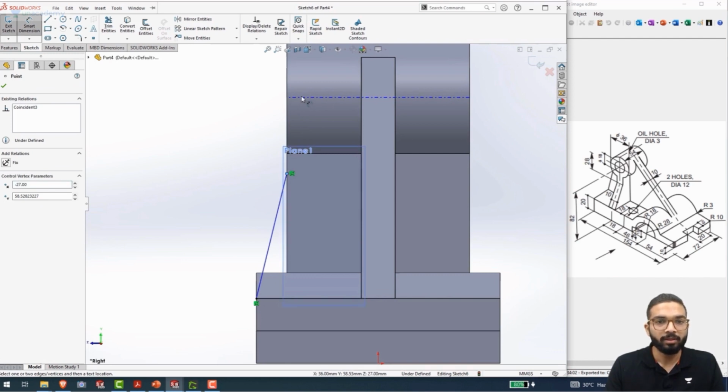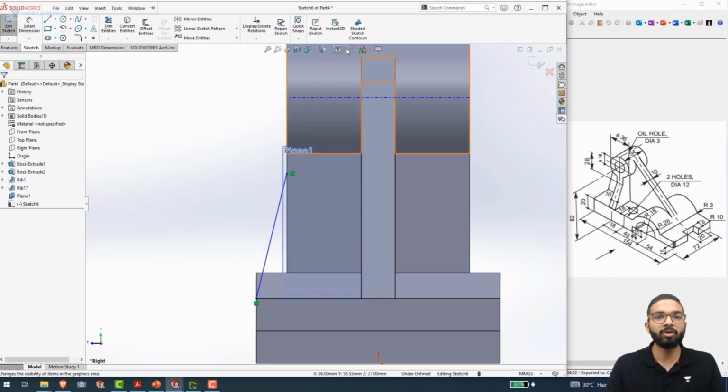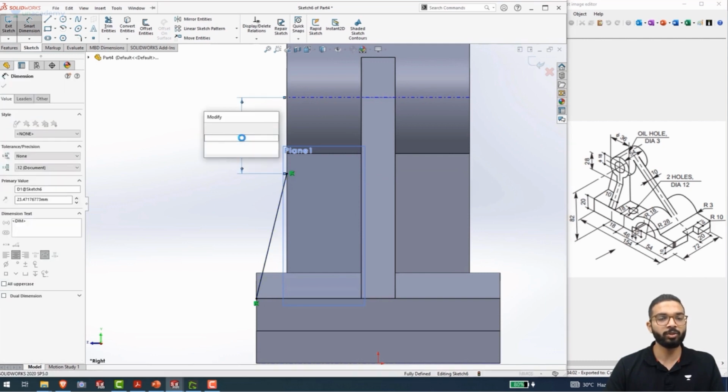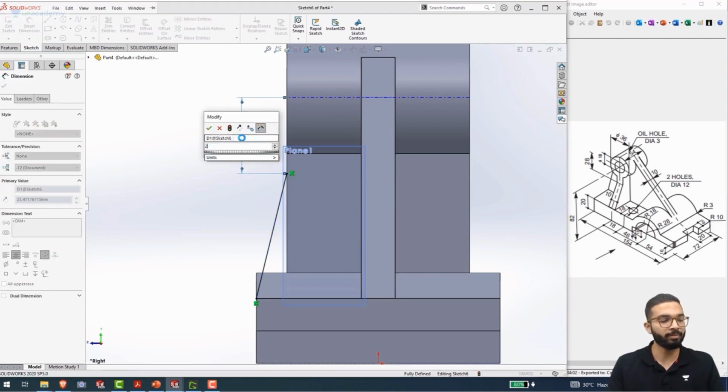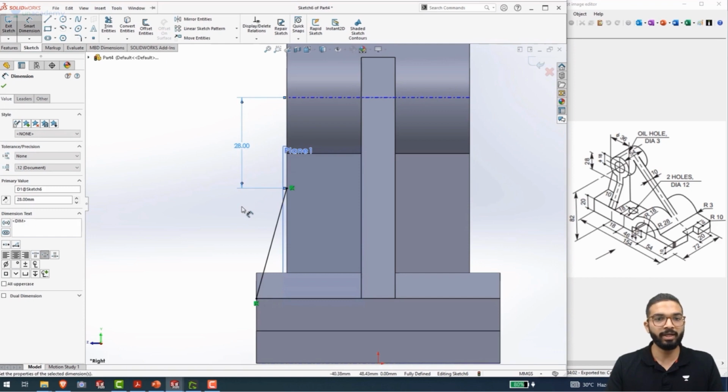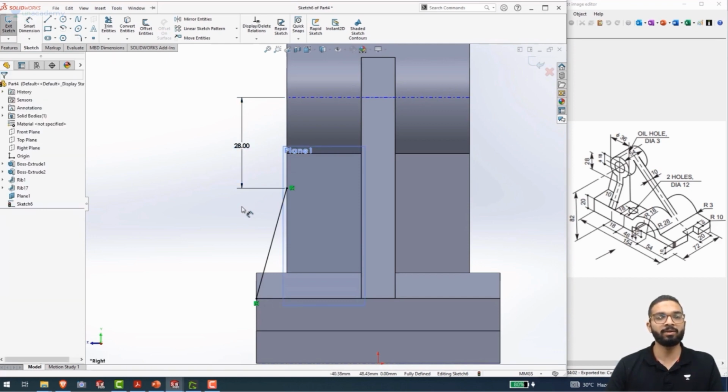This axis is not being selected. From the drop down of show, we will select temporary axis. I'll press escape, again get into the smart dimensions. I will select this axis over here and then select this point. Now it is showing us the dimension between them. I will enter this as 28 and you can see here that our line is now completely defined.